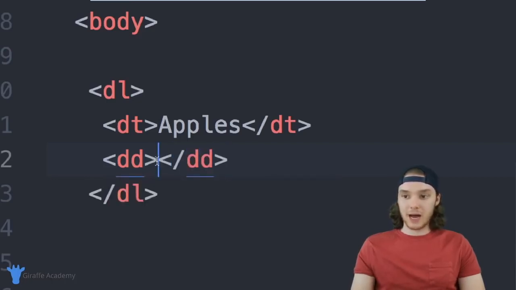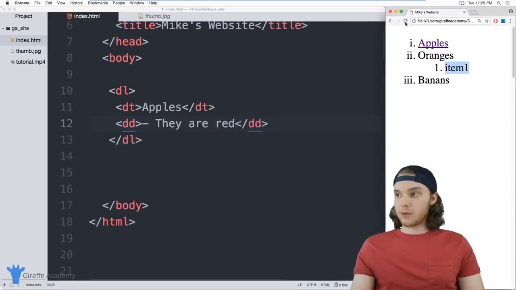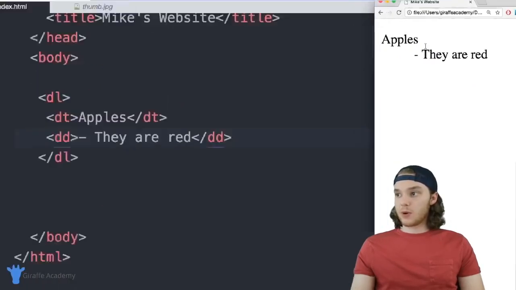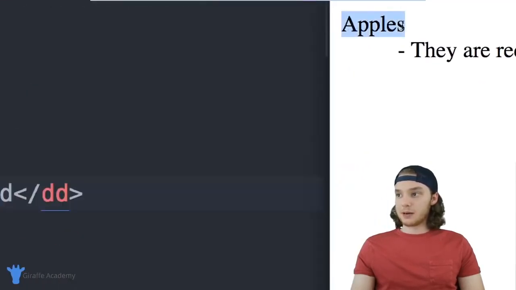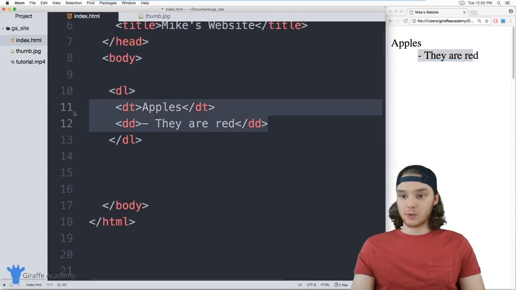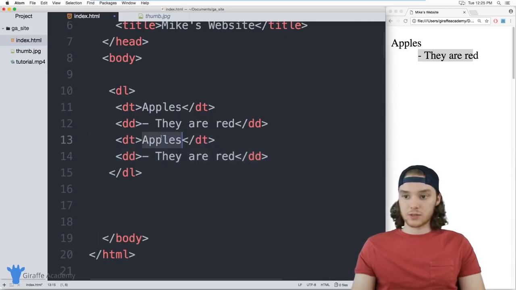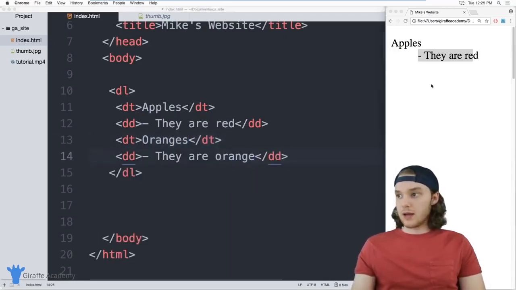And so here I can describe the apples. So I could say like hyphen they are red or something. And now when I go over to my website, you'll see that we have this apples item in the list, and then we have the description right below it. So I could add in another one for like oranges, and we'll have a couple different items with description.